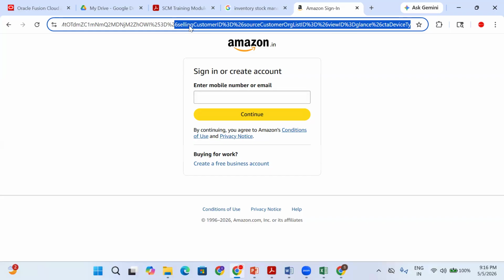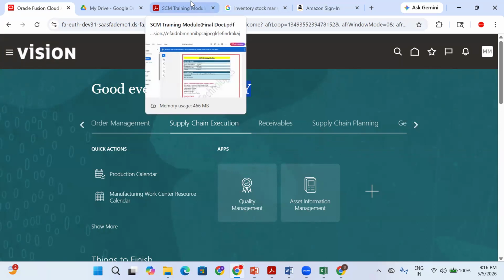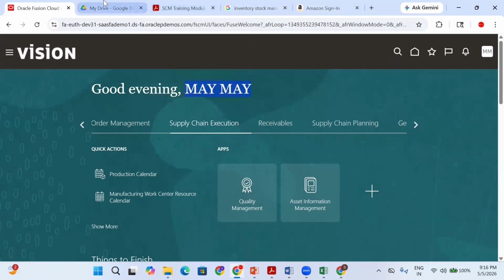There are a lot of third-party applications the business is using, right? So they are integrating the data to the cloud application. For that, they are using OIC, MuleSoft, middlewares, all these things. As a functional consultant, we don't need to know that, we are not touching that.